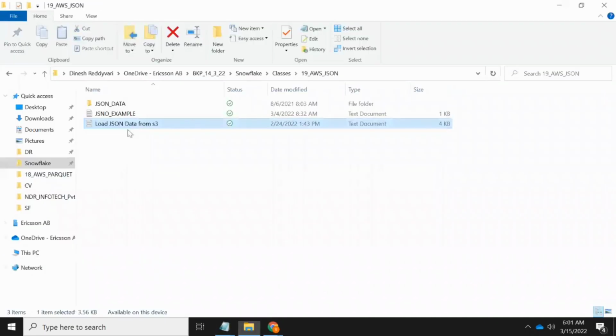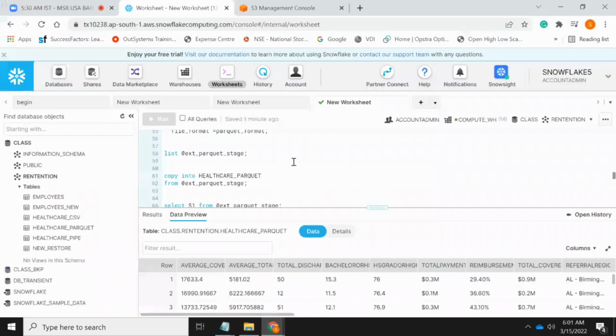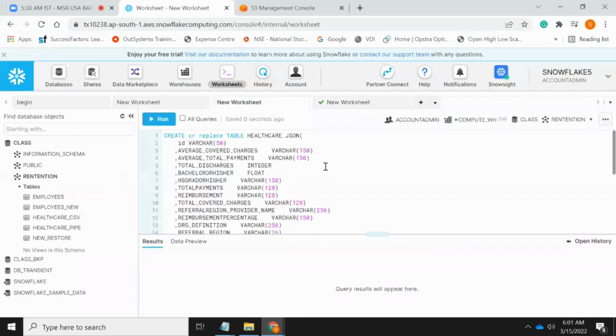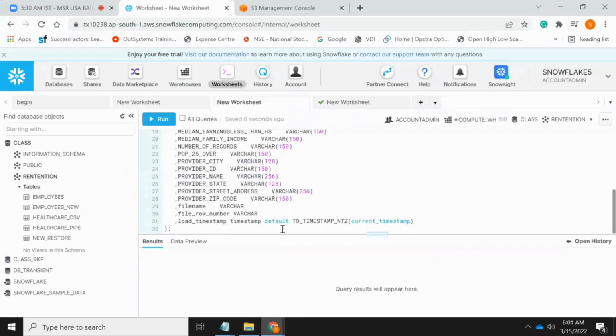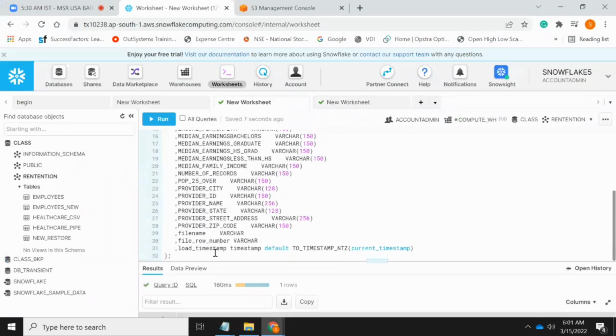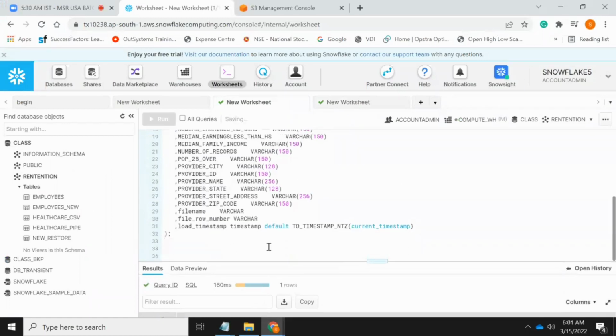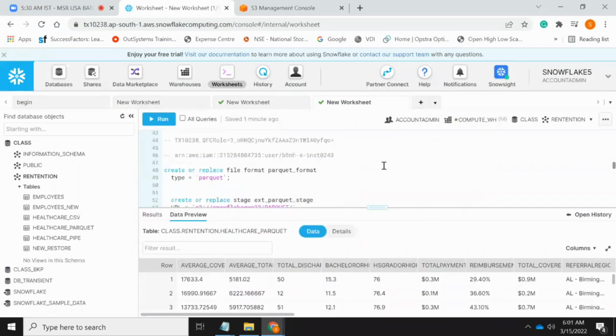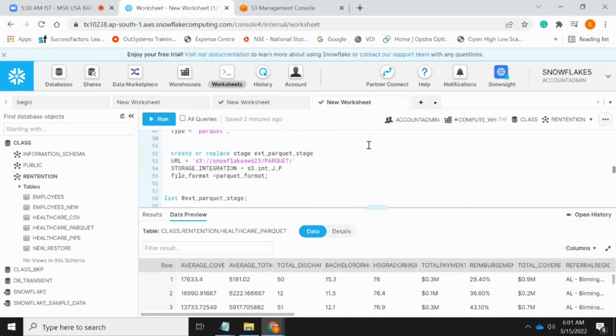We'll create a table structure first. Come to this, this is the JSON table structure, and then run this. Now the table structure is created. Now, the integration object: we already have an integration object, so no need to create one. We can use the same integration object. And we have already updated the external ID and the user ARN details, so no need to do it one more time.